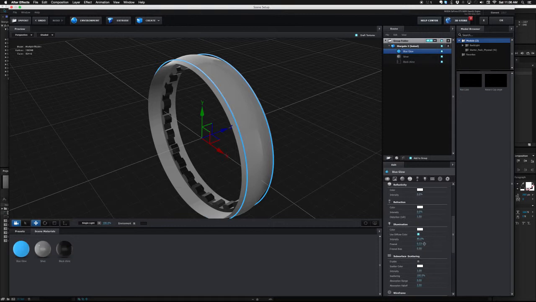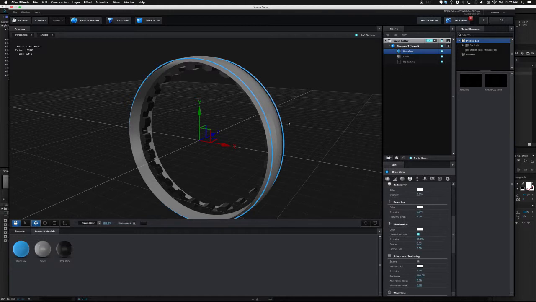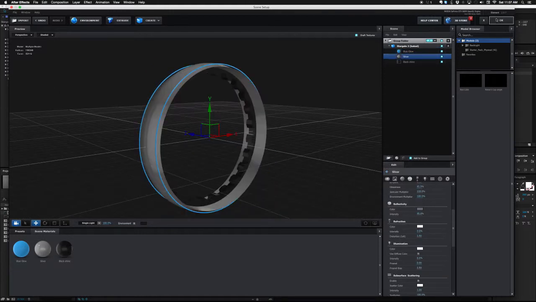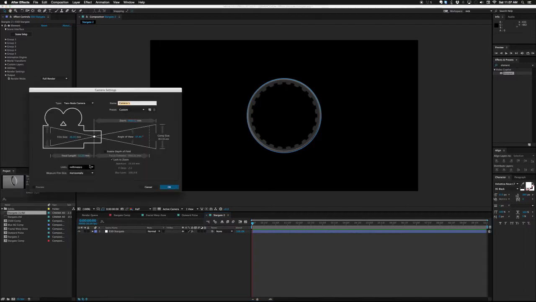And I like to maybe change the Fresnel to something a little bit more positive. There we go. So now our Element model is pretty much set up. And I'm pretty much done here. So once I hit OK, the model is then transferred over to After Effects. In order to see this from a different angle, we need to create a new camera. I'll create a 35mm camera, and I'm not going to enable depth of field for now because I want this project to move a little faster.